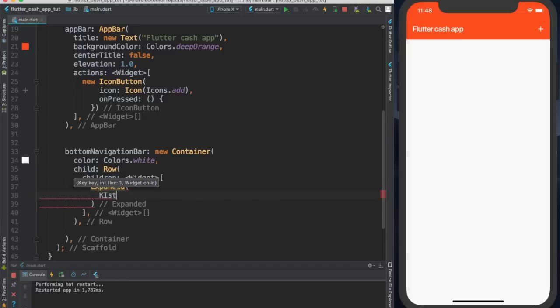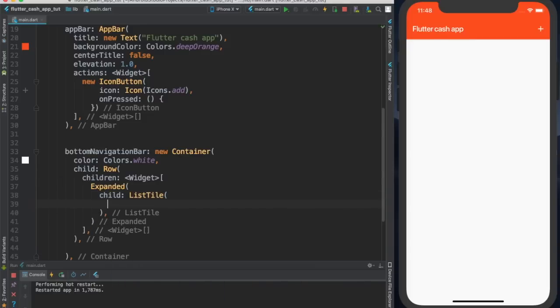Then, oops. I'm going to provide list tiles here. Oh, child. I always forget to write this. Child list tile. And for the title of this, I'm going to give new text expense. So here we'll be able to see the total amount of expenses, probably just for the current month.